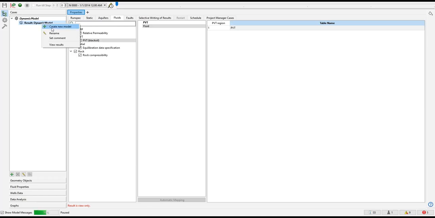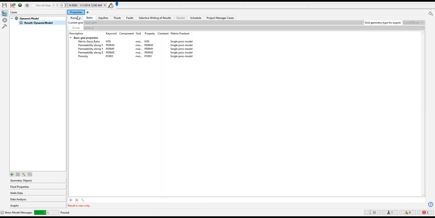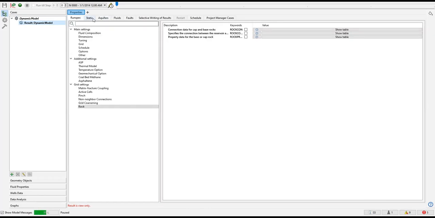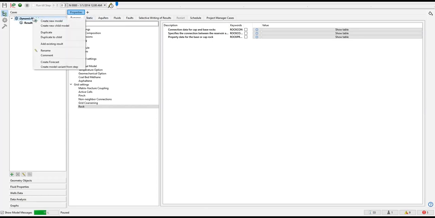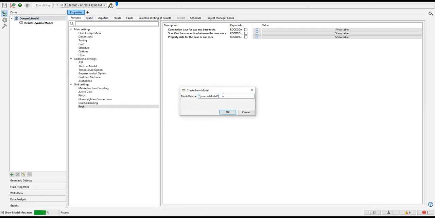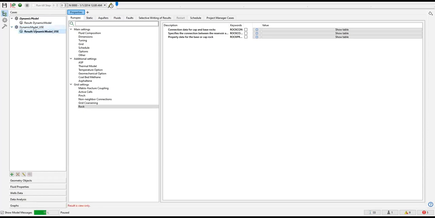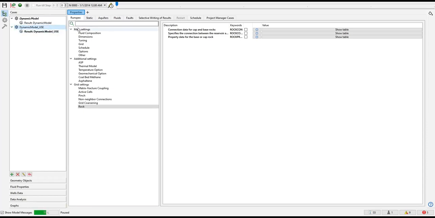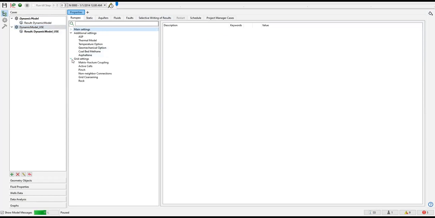If we use create new model, then later we will, or instead we will create new model and we call it dynamic model use, like this one. Click OK. All right. I will use this one. And as usual, we will go to the run spec. Okay. And then click run spec.